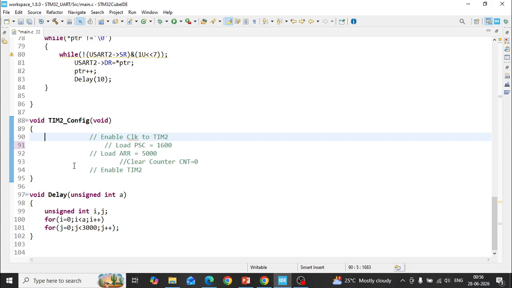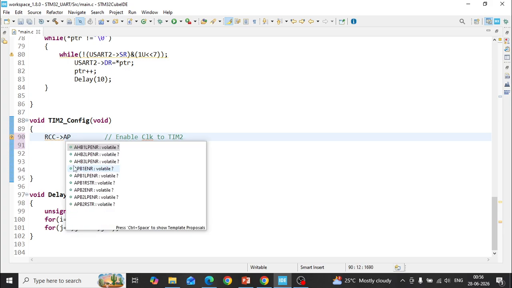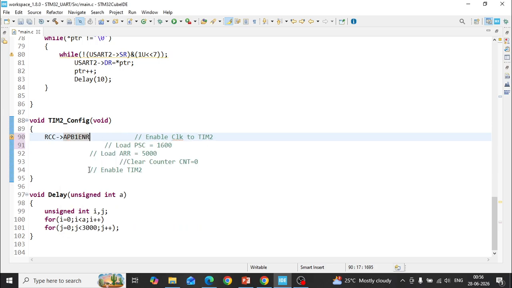We have to use a register. So RCC APB1 ENR. We have to take this one. What do we mean by this APB1 ENR? This is basically the register where our timer is connected. So I'm just going to enable it.